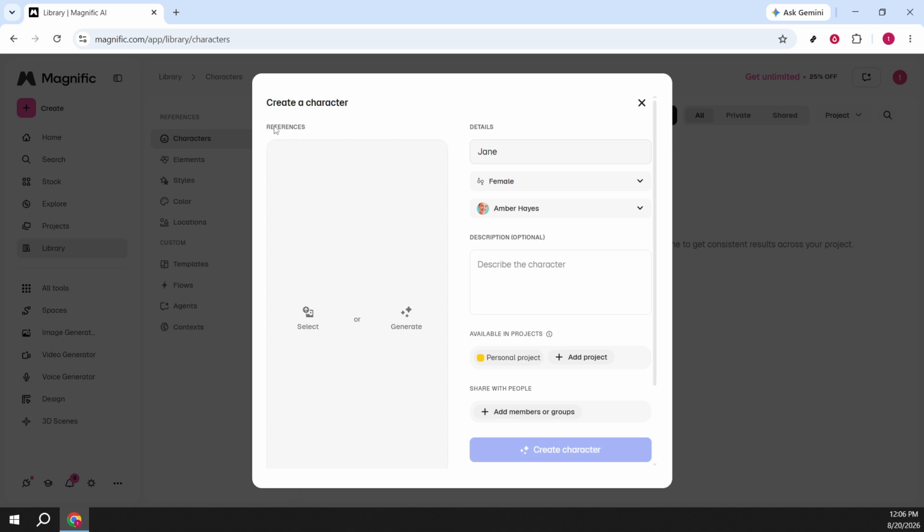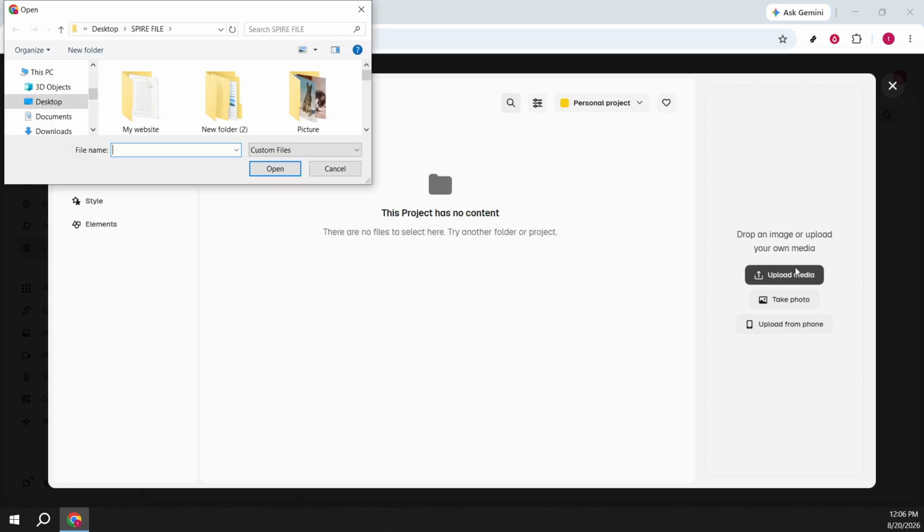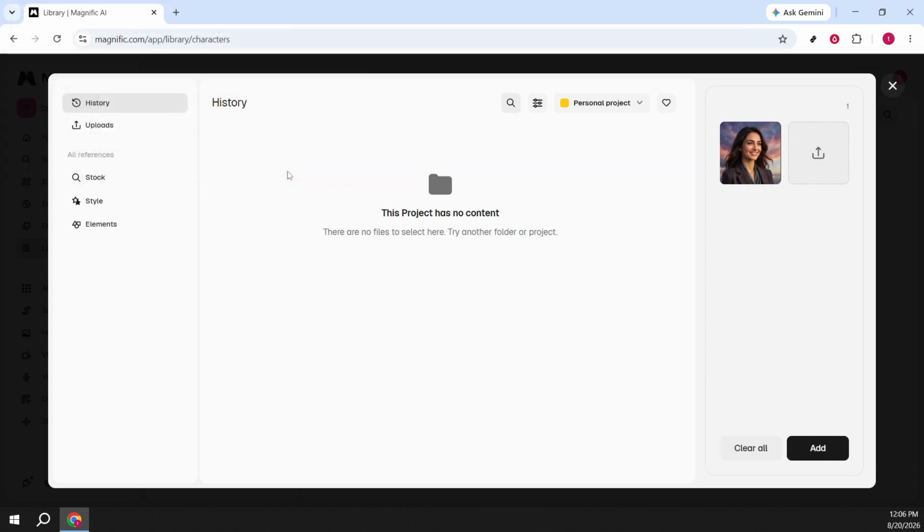Now, go to References. This is where you'll attach your file. Click Select to open the media picker. From here, you can click Upload Media or choose an existing image if it's already in your library. Select your file and confirm the choice, then click Add. Magnific will attach the media to the character as a reference, keeping it neatly organized.